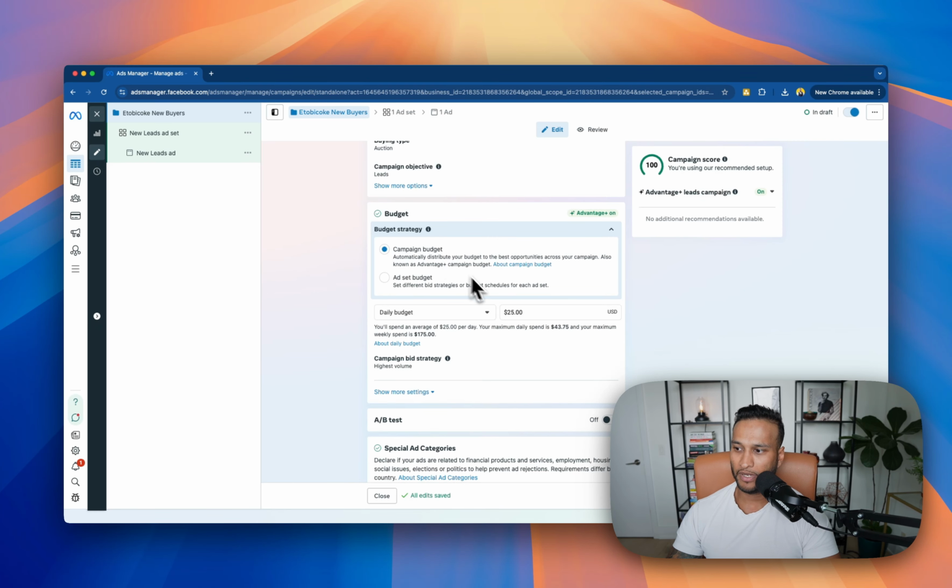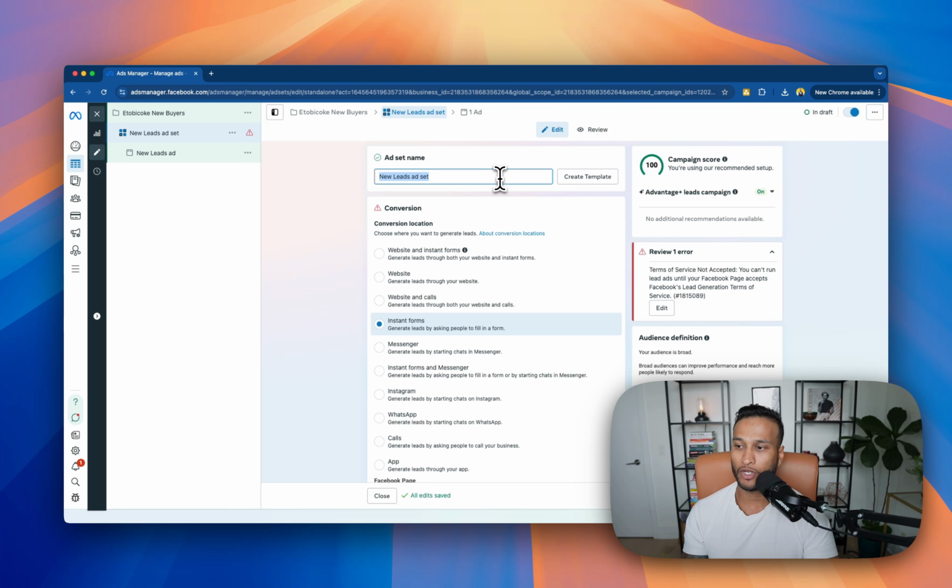Then you want to go to the lead ad set page. And in this page, you can ignore this error because this is a demo account and I haven't accepted the terms and conditions, but that's fine. You would have. But in this page, you want to give your ad set name. The way I like to name this is as the audience that I'm going to run. So let's just say for the purposes of this campaign, I want to run one of the audiences to be realtor and Zillow leads.